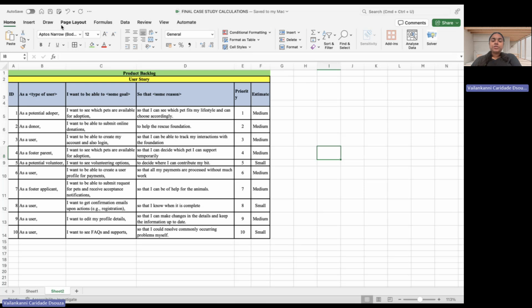These user stories were informed by the user story map and empathy mapping exercises from earlier stages of the project, ensuring that the needs of the donors, adopters, foster parents, volunteers, and internal roles such as coordinators were effectively represented.